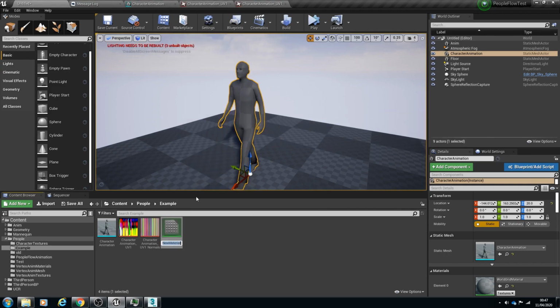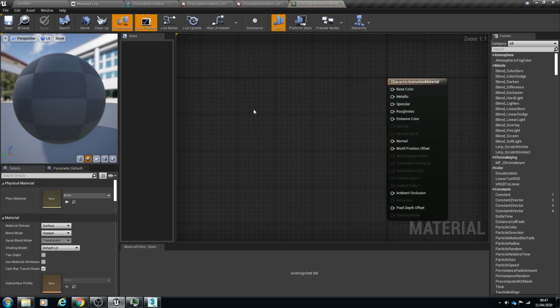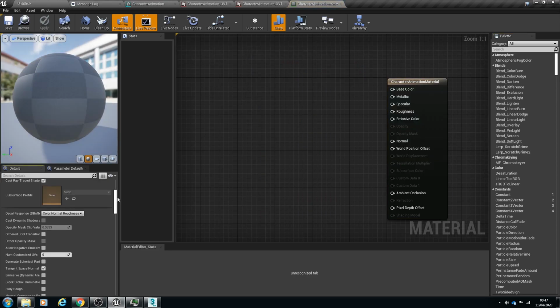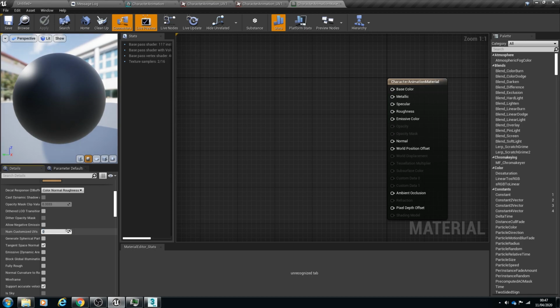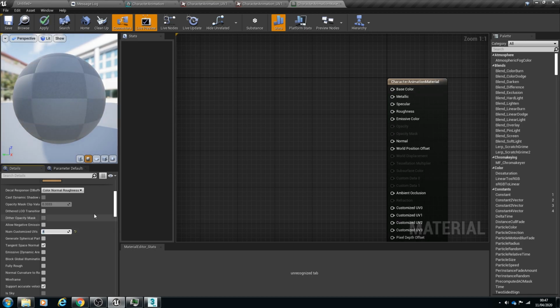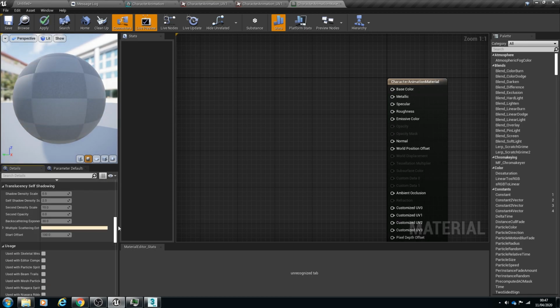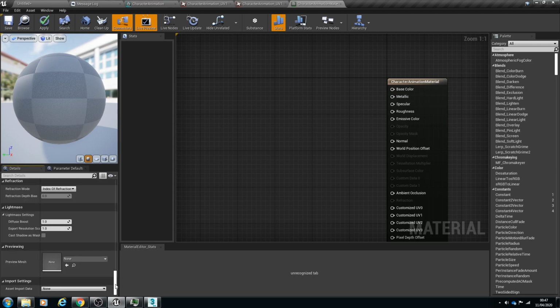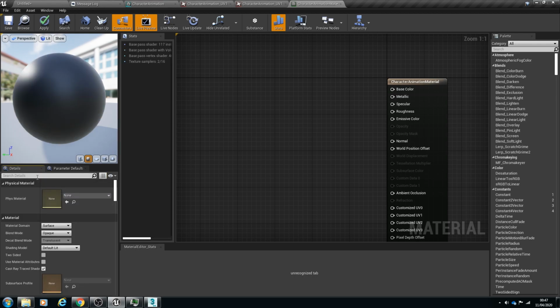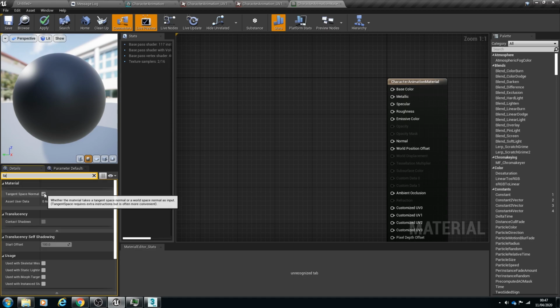So we'll create a new material. First thing you need to do in the material is scroll down and change the number of customized UVs to 4. And uncheck tangent space normal.